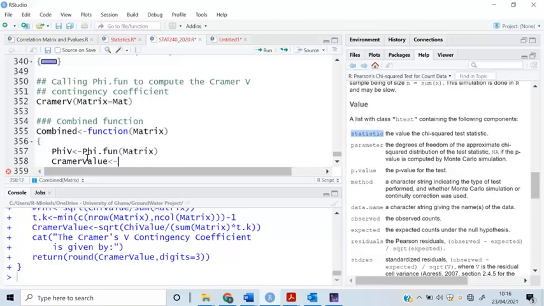Because it's named V, I can use. So I can call Kramer's V, matrix is equal to matrix. So in this case, matrix is equal to matrix, and the same for here.